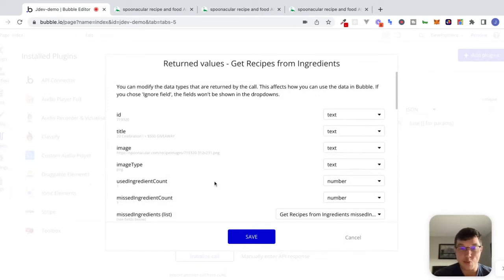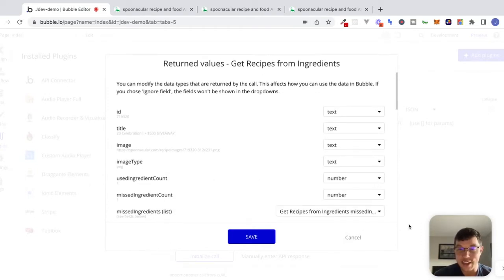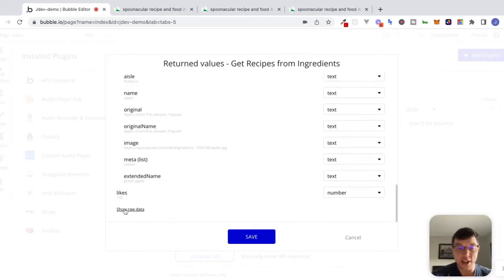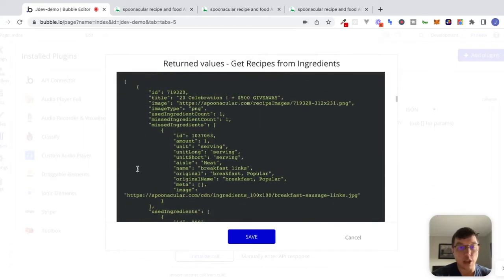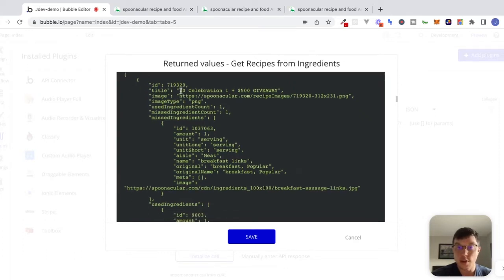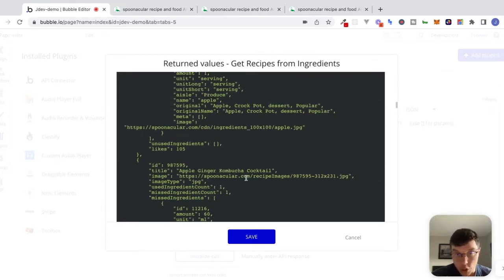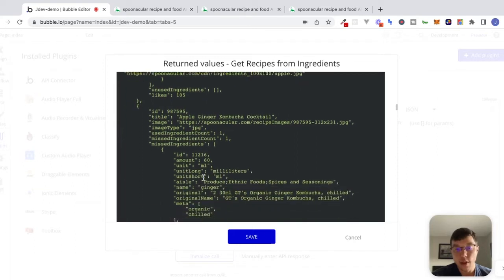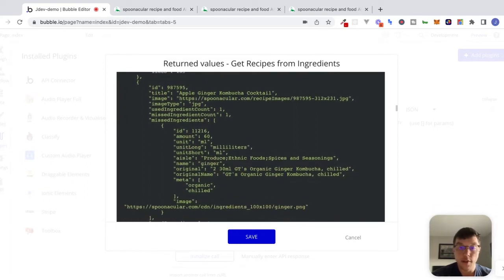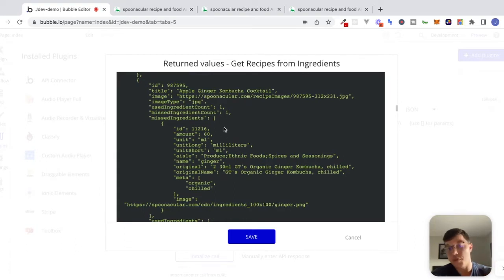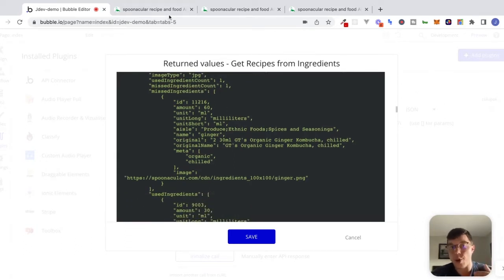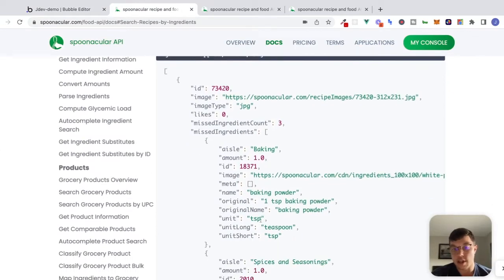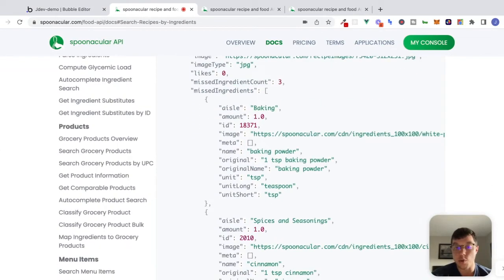Okay. As we've said previously, when you see a screen that looks like this when using the API connector and trying to initialize your calls, it's typically a good sign. Let's look at our data that we get back. It looks like we're getting an array of the title, 20 celebration, $500 giveaway. That's a weird title for a recipe. Let's keep scrolling. There we go. Apple ginger kombucha cocktail. That sounds a little bit more like an actual recipe. Looks like we're getting missed ingredients. And of course, we've seen all of this too. Looking at the documentation here, this is what this example response looks like, right? Which is what we're seeing.